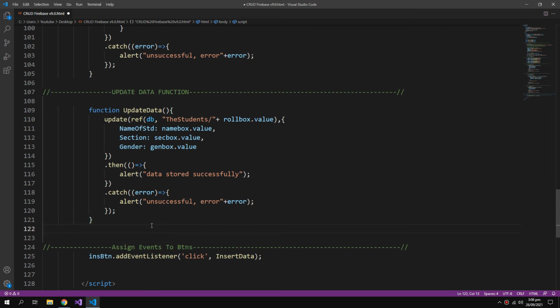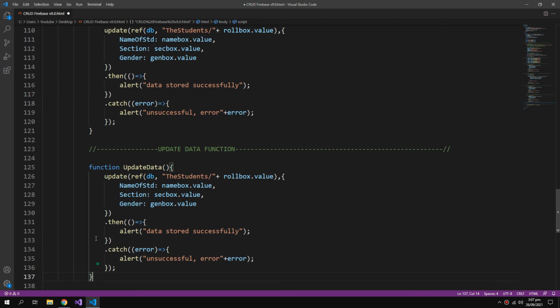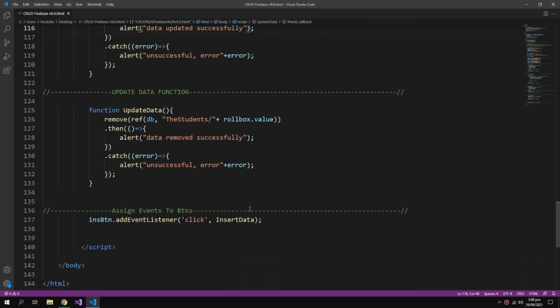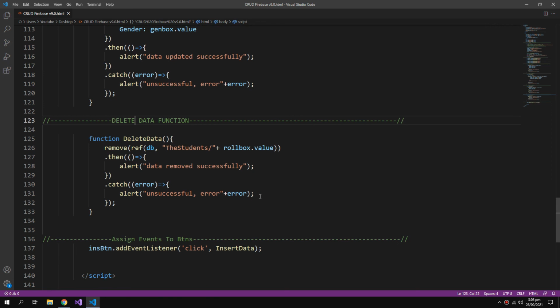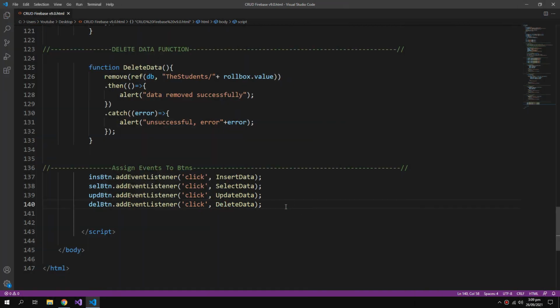Now for the delete function, I can just copy this, change this to remove, and I don't need all of this information. Removed successfully and updated successfully. Delete data. So all things are set. Now I just need to add the event listener. Now I can test my application.